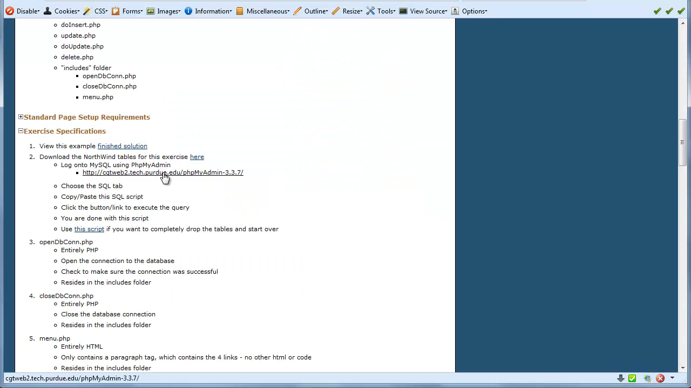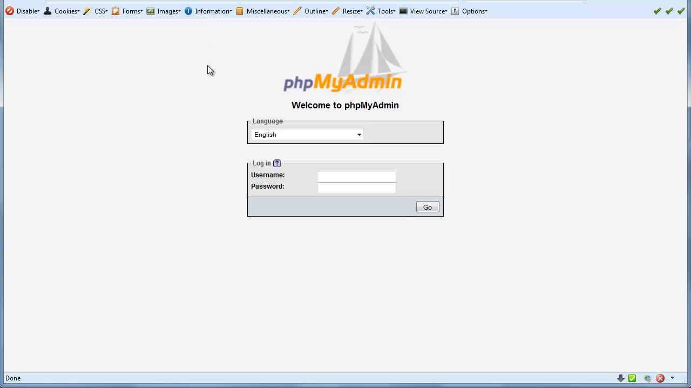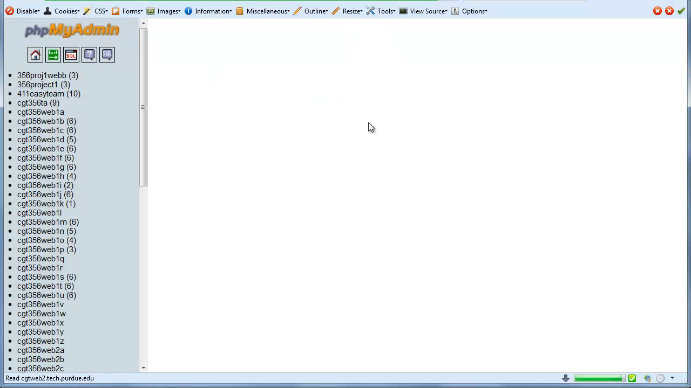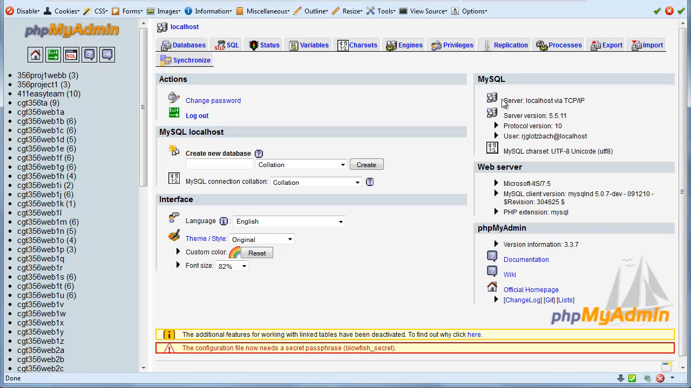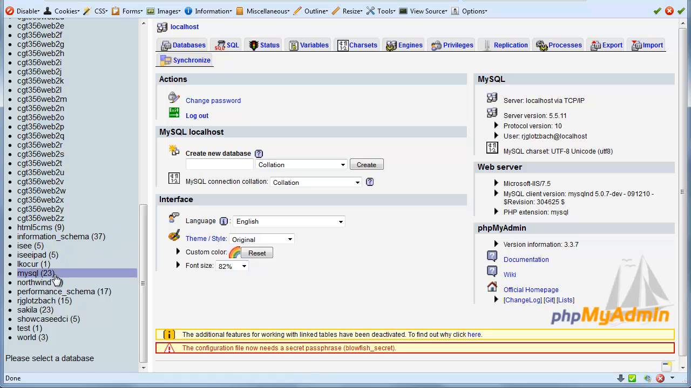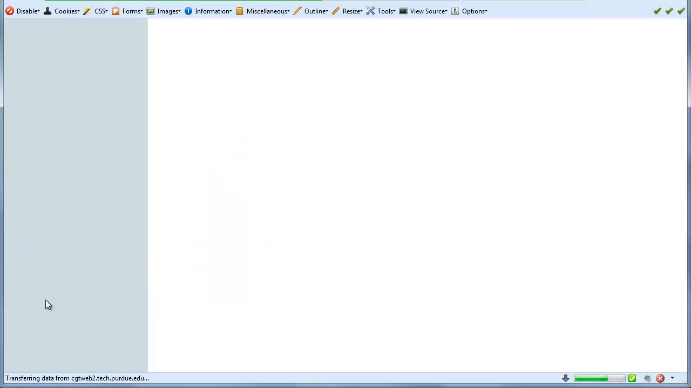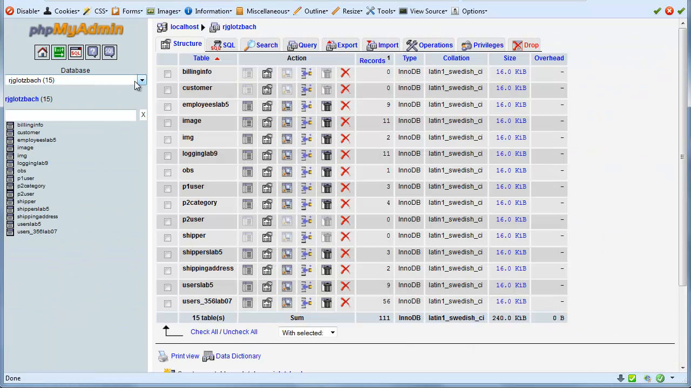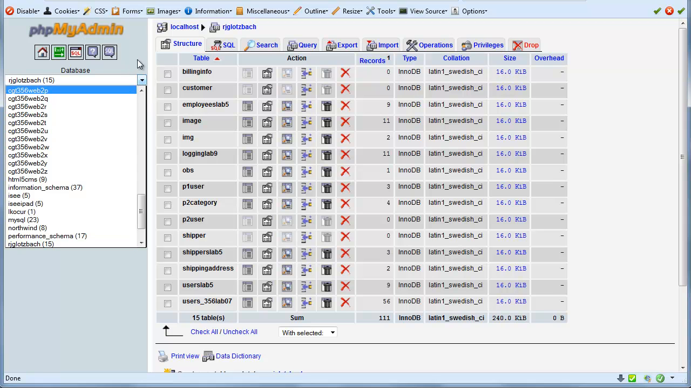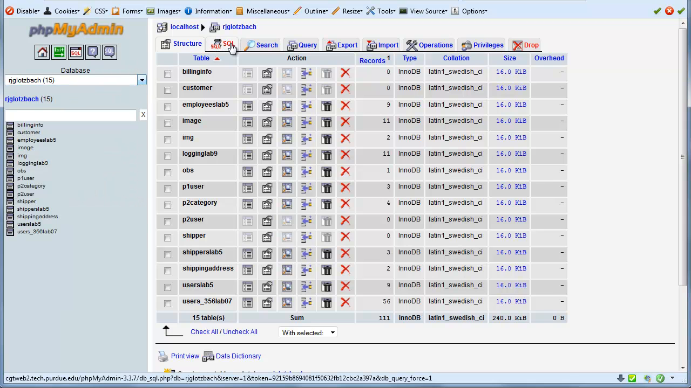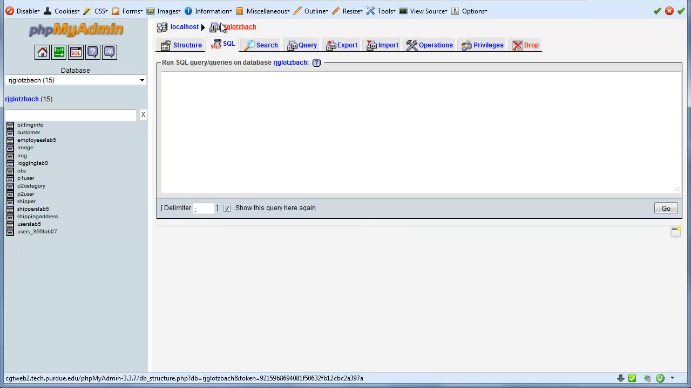The first thing you're going to need to do is open up PHP by following that link. I'll go ahead and log in to mine. When I'm logged in, you'll see that I can see all the databases that are there. I'm using this one here. You will be using the one that you were assigned. We're going to go to the SQL tab that's here.